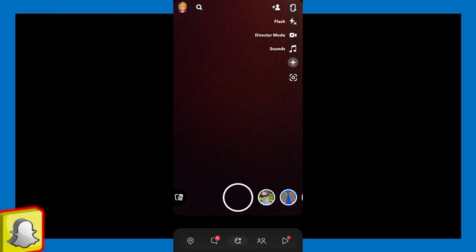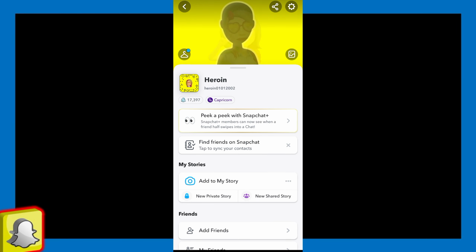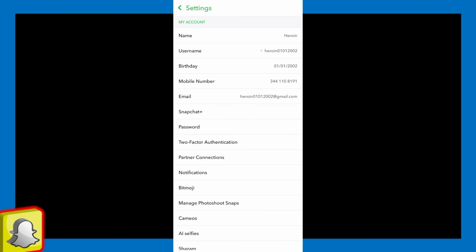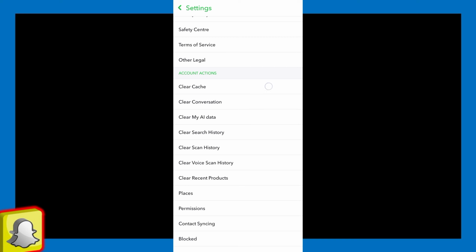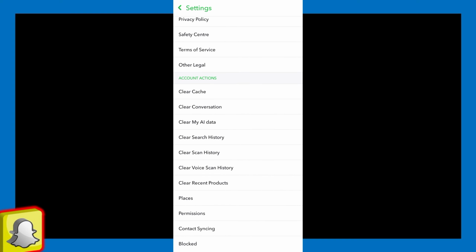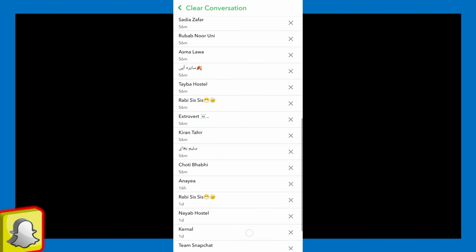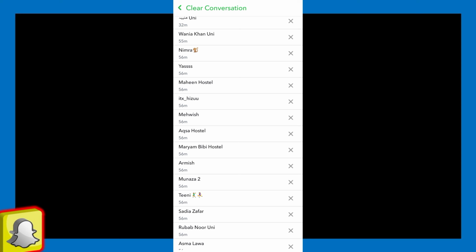So launch Snapchat on your phone and tap your profile icon in the top left corner of the screen, and after that select the gear icon and navigate to the privacy and control sections. From there you can see that you can clear the cache, you can clear the conversation. So if I tap right here on clear conversation, I will get all of my friends' conversations here. So I can remove any of the conversations from there.